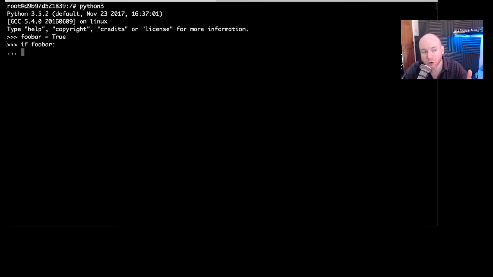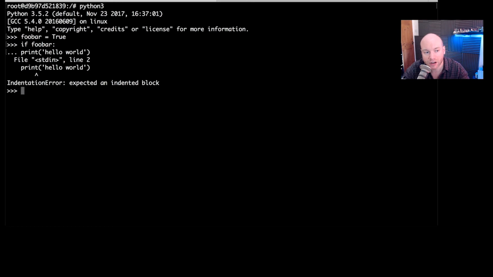Now, if I want to run some code in this if block, if the foobar variable is true, so if I was to do print and then let's just print out in standard output hello and then world like so, and press enter, we're actually going to get an error. And we're going to get an indentation error. So if I press enter here, we can see that we have this indentation error, expected an indented block. This is because we are within, or we're trying to be within, an if statement. Like I said, Python needs indentation to define the various blocks within the Python code. And the block that we're in is within the if statement.